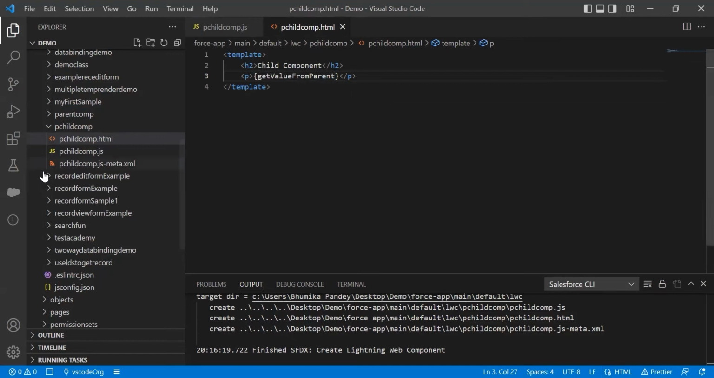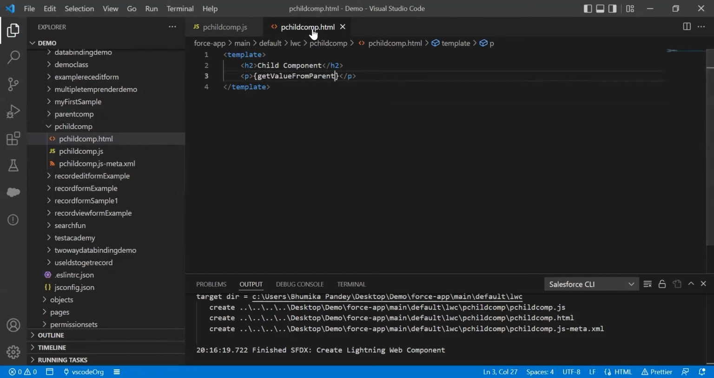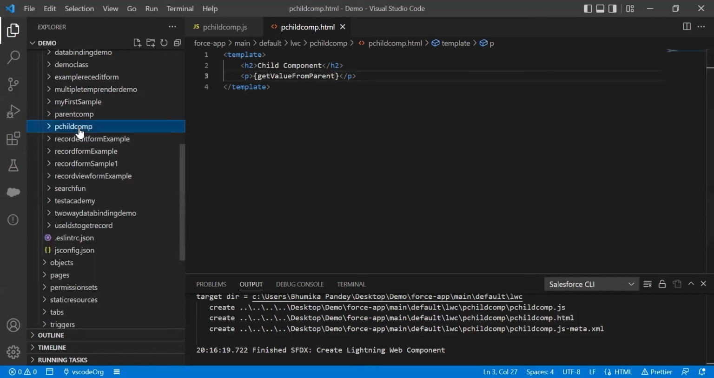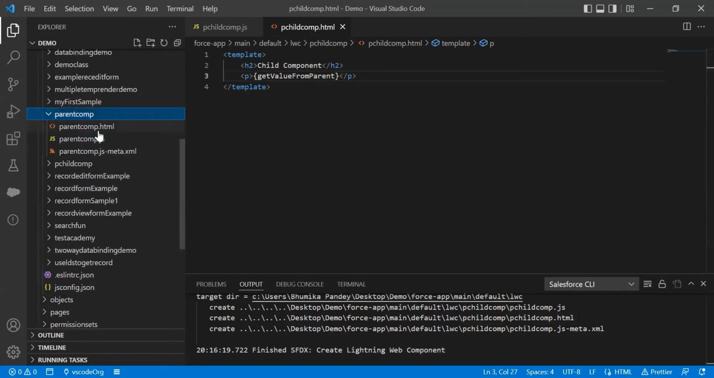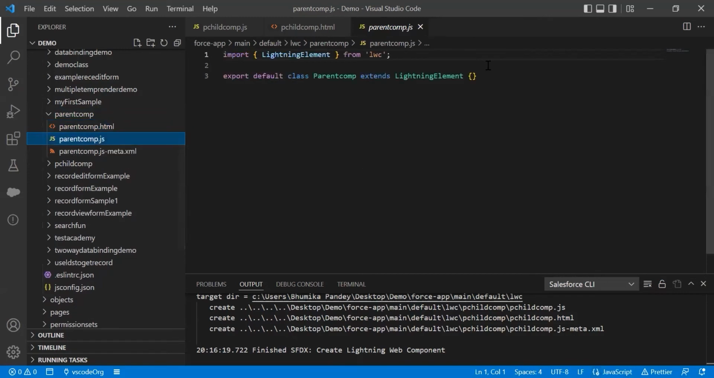So what will I do? In my parent component, I'll create another property. I will initialize a value to that property, and I will pass that value to this property while calling this component in the parent component. So let's go to the parent component. First, let's go to the JS file and define another value which will have some assignment.